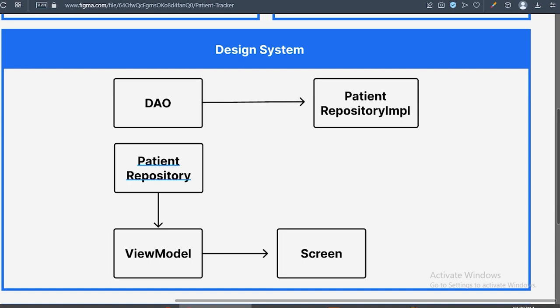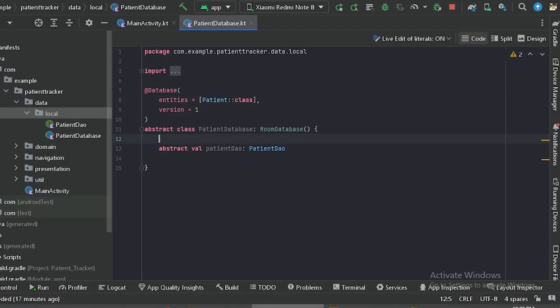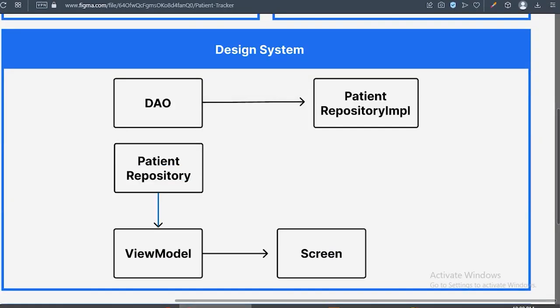First, there will be some repository class in between these things, and we will use that repository to talk to the view model. We will create an implementation of that repository class, and that implementation will talk to the DAO. Like this our data will flow. So for this very simple app, this repository class will have similar functions to the DAO.